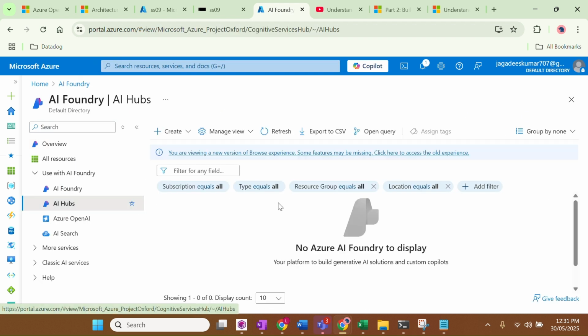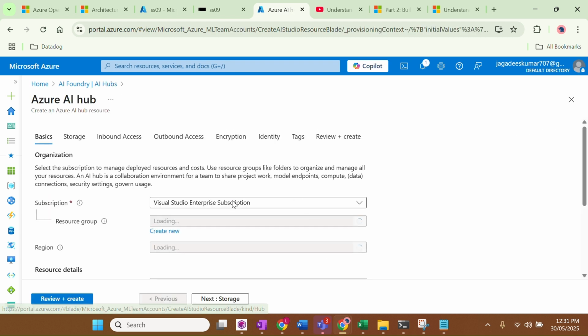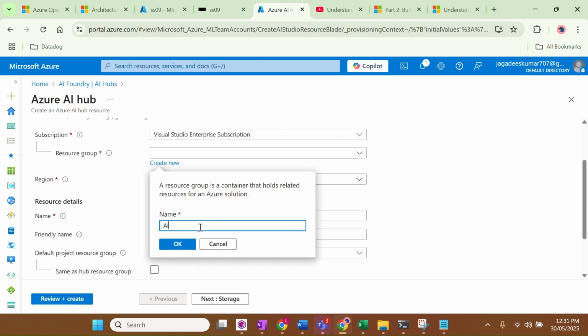First, go to the hub. Click on it and create a project. If you're creating a project, you also need to create a hub first. Hub and project, this hierarchy will be there. Clicking on hub, I'm creating a new resource for this.